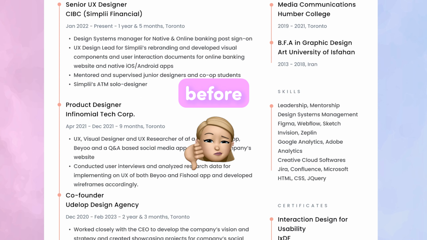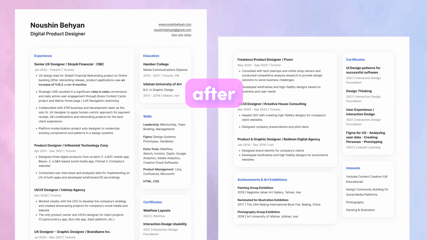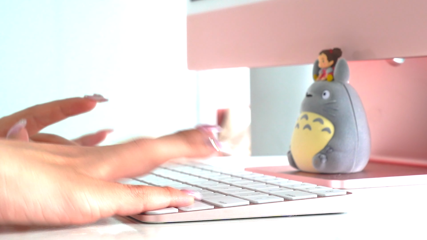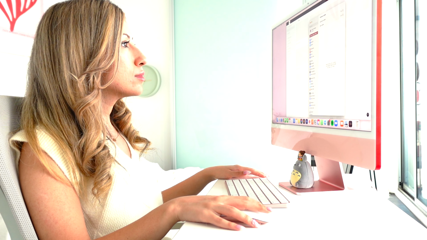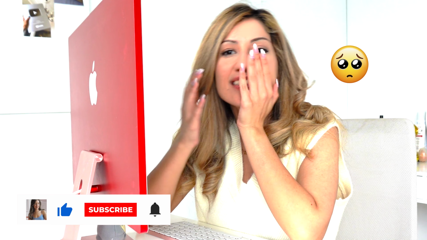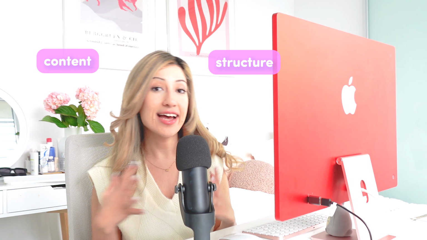This is my resume from before, and this is my resume after doing some updates. I watched so many YouTube videos and I read so many articles on Medium about UX design resume tips and the common mistakes that usually UX UI designers make when creating their first resume or in general their UX resume, and I realized that I'm also making some mistakes in the resume content, the structure, and the design.